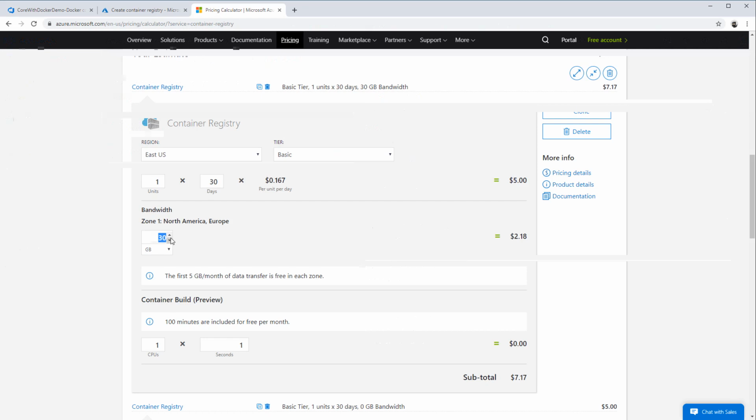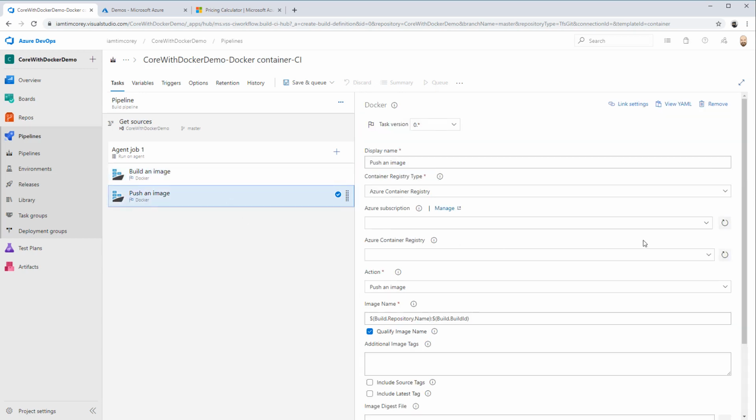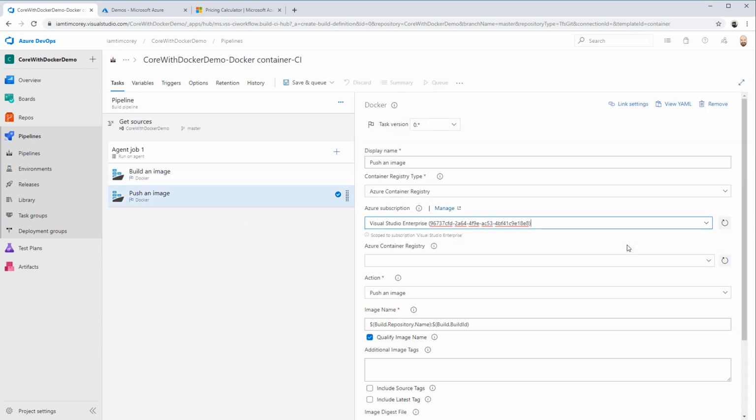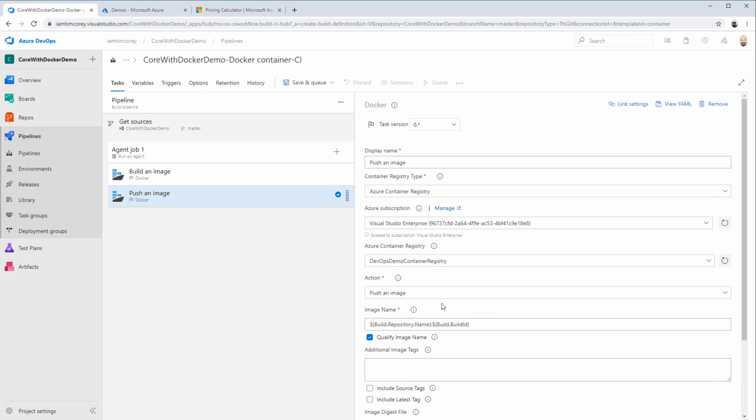Here is the include latest tag. So whenever you build a new image, it's going to tag it as the latest. That way, in your tag system, people know that this is the one to use since it's the latest build. And then push. Same thing here. We select our Azure connection. We select our container registry. And then we just push the image. And that's all it's going to be. It's going to push that up to Azure.